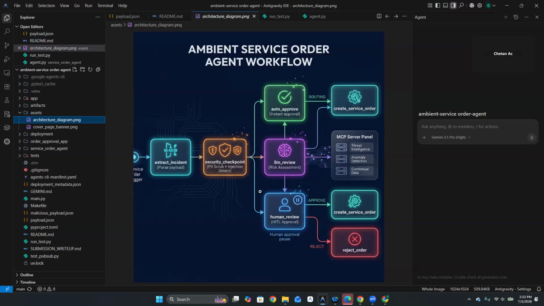From there, a clean low-cost order will go through the auto approval process. And if the cost is high, it goes to the LLM review node, where the model assesses the risk. Importantly, the LLM cannot approve the order itself. It routes it to a human review node. Only after the human signs off with approval or rejection, it creates a service order or rejects that request, i.e., not creating a service order.